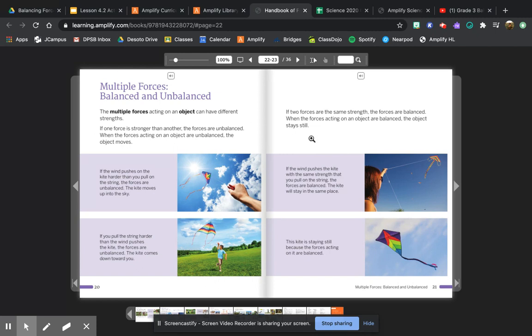If two forces are the same strength, the forces are balanced. When the forces acting on an object are balanced, the object stays still. If the wind pushes the kite with the same strength that you pull on the string, the forces are balanced. The kite will stay in the same place. This kite is staying still because the forces acting on it are balanced.